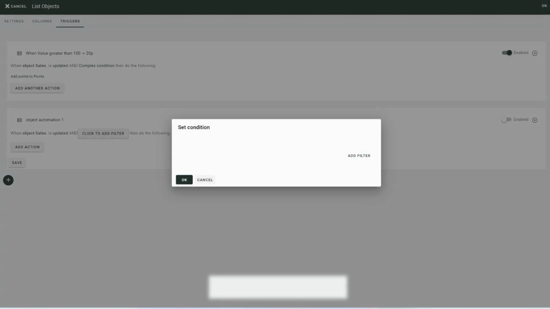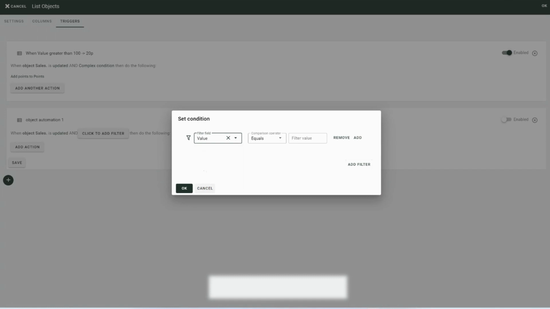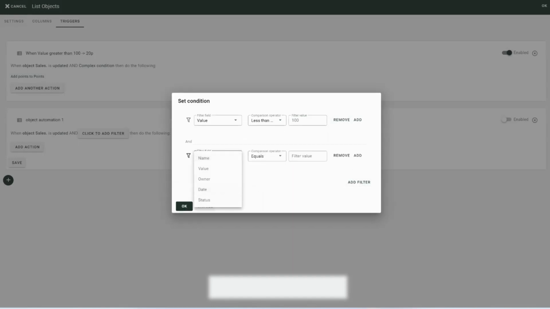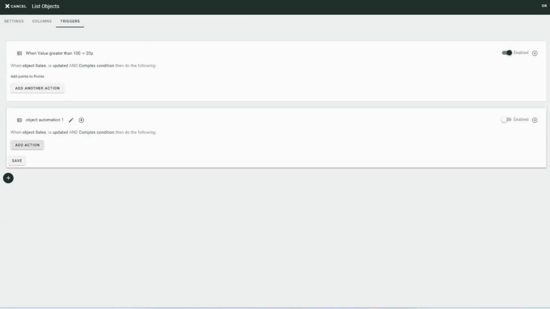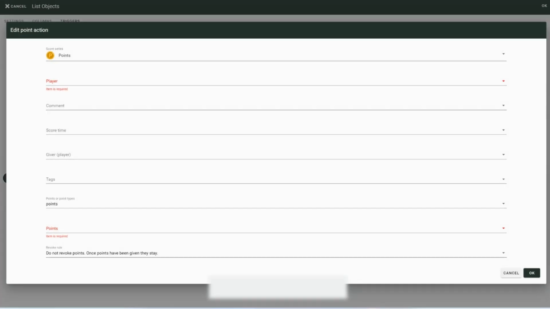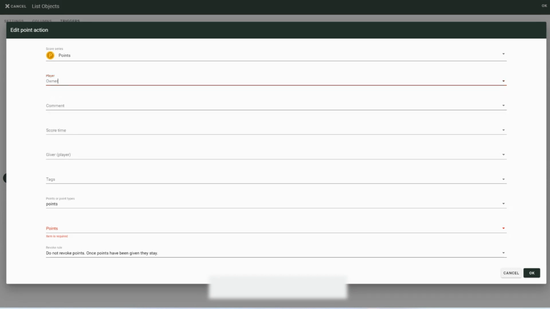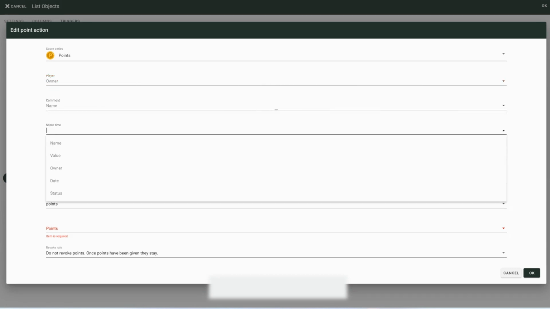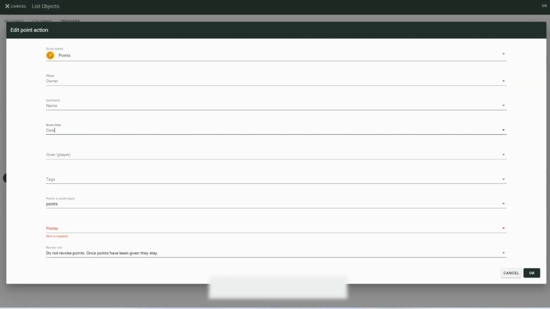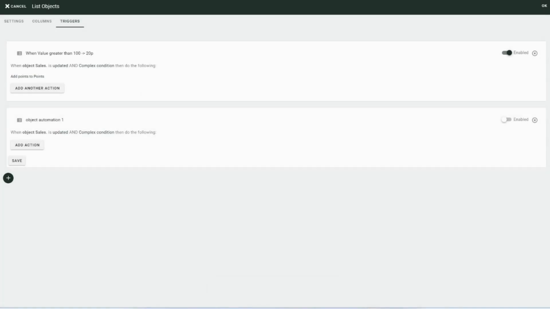Now, let's set up another automation to award 20 points for sales with a value of 100 or less. For the conditions, set status to sold and value to equal or less than 100. Following the same steps as before, set up the action to add points, select the score series, and map the columns accordingly. Set points to 20 this time and configure the revoke rule as per your needs. Remember to save, name, and enable the automation once you're done.